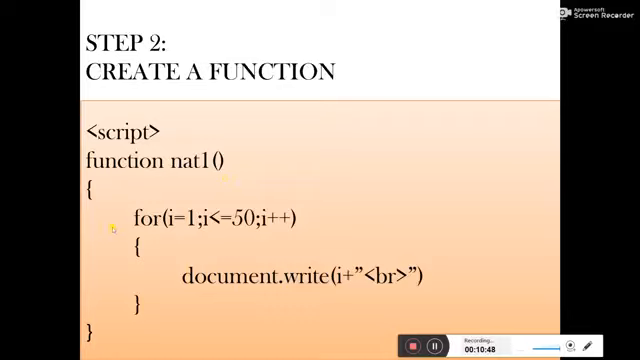Now after that, the function block starts with a curly bracket and ends with a curly bracket. See here, this is the function block, and the limit of these things is from this curly bracket to this curly bracket. Now in this, we need to display all the natural numbers between 1 to 50. So the starting number is 1 and the ending number is 50, correct?